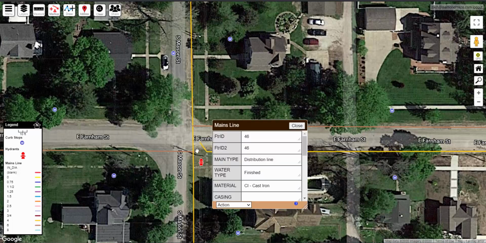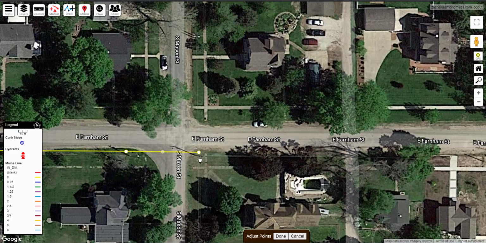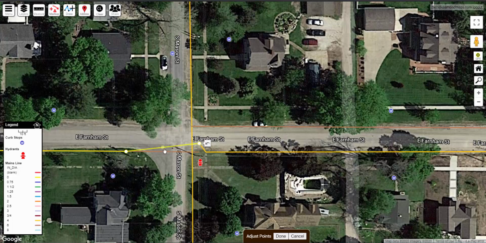Click Done. Now I'm going to adjust this line to go up and meet it. Again, adjust points. I can drag it up there and you see the little box up here. It'll snap to it. And I want to bring it down here. And click Done. I've now adjusted for that curve there.